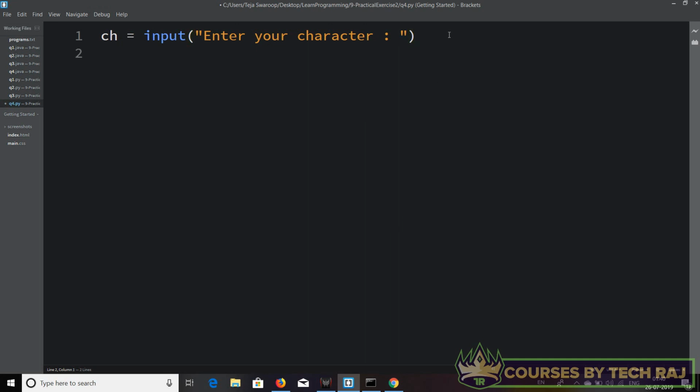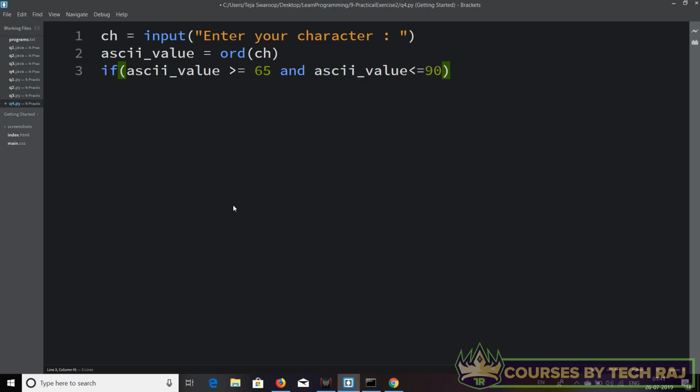And then I'm going to convert it into an ASCII. So I'm saying ASCII value equal to ord of ch. ord is a function which we use to convert a character into an integer data type, basically to its ASCII value. And now I'm going to check if ASCII value is greater than or equal to 65 and ASCII value is less than or equal to 90. In this case we can say uppercase letter, right?